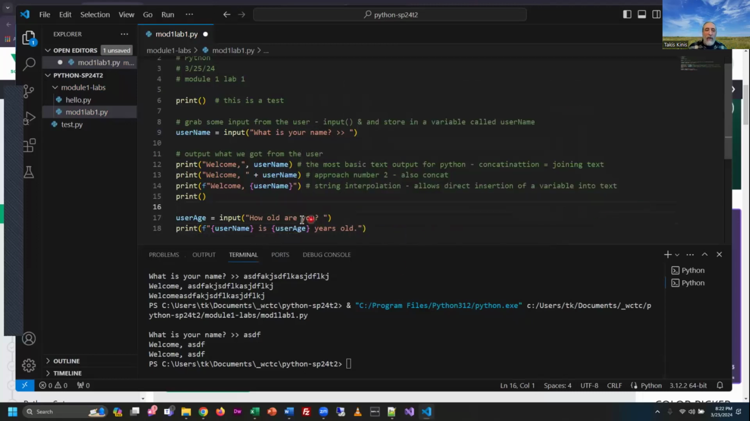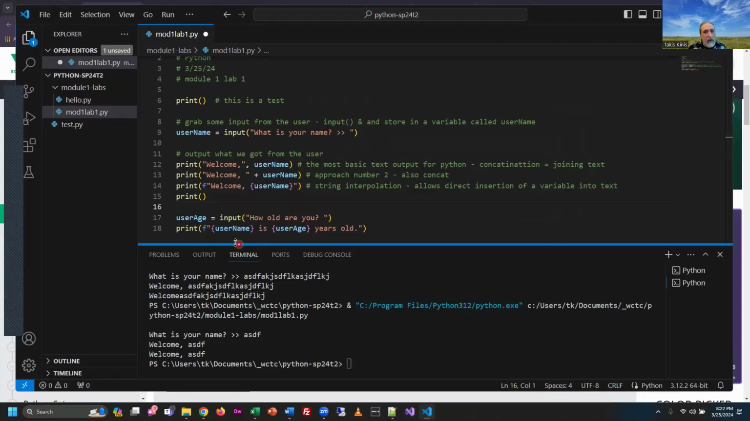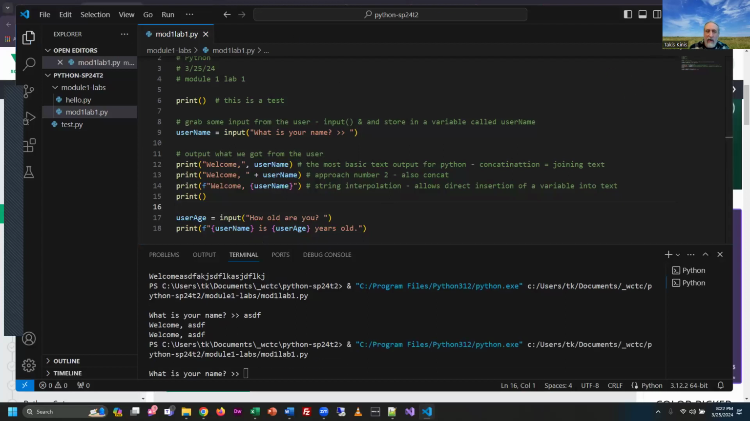So now we're prompting for another piece of information, and now we're going to output both variables, username and user age, right? So here goes. Hitting the run button, watch the console below.